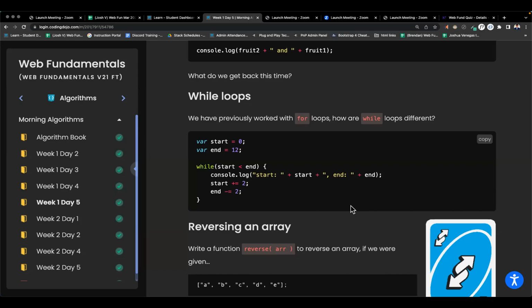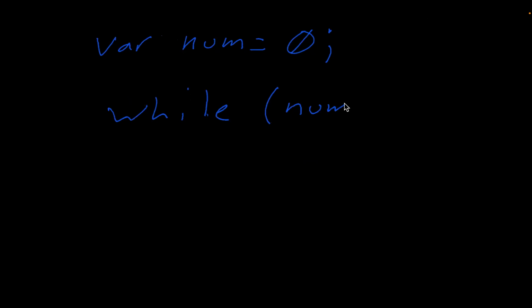Okay, so let's do another example here. While, so let's make a variable. Var num equals 0. So we have a variable called num. And we're making it 0. And we're going to say while num is less than 3, I want you to say num plus plus.